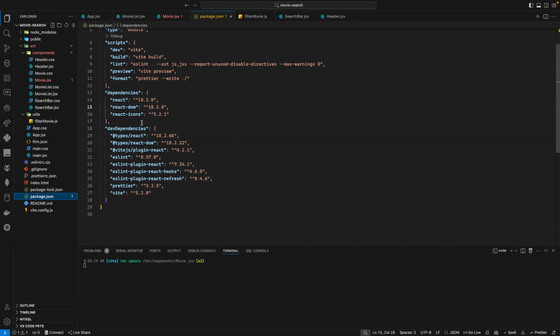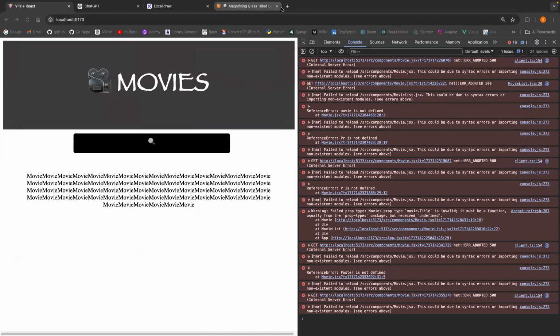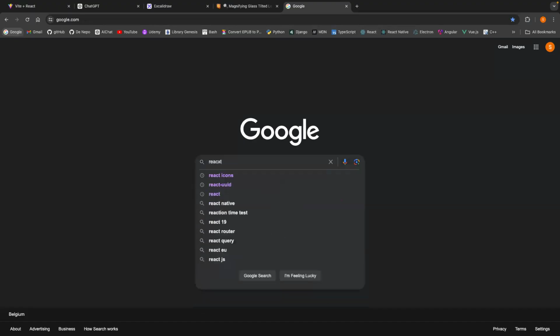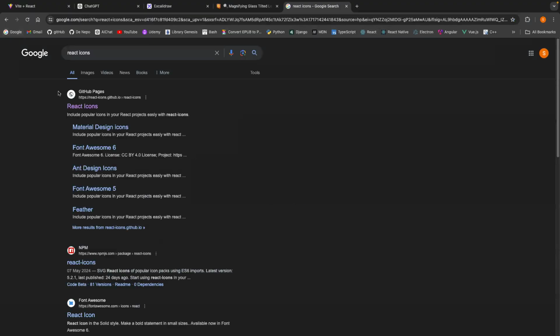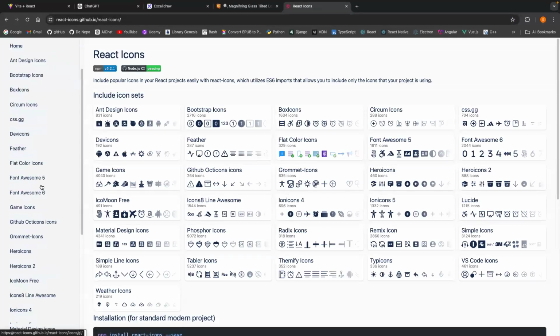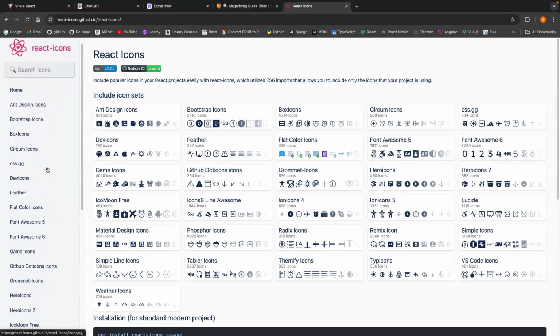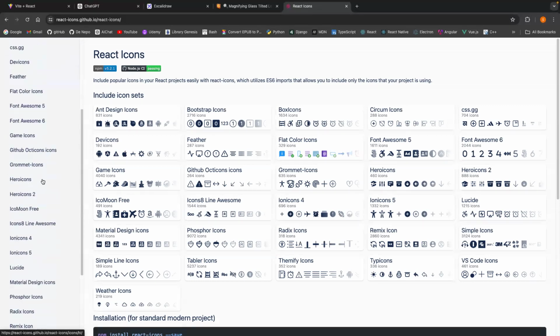React-icons includes a lot of icons. It's much better than Font Awesome icons because it includes multiple libraries. So let me show you actually. React icons, yes. If I go here, as you can see, it includes all of these, including Bootstrap icons, Box icons, even Font Awesome.